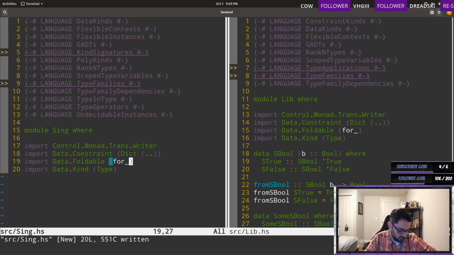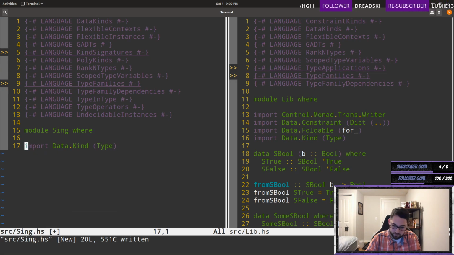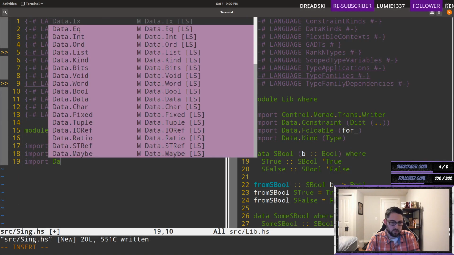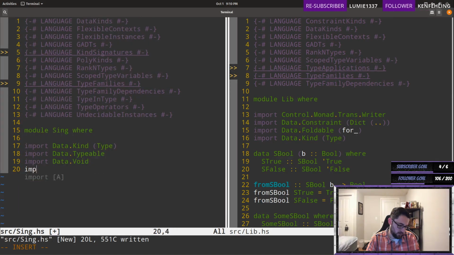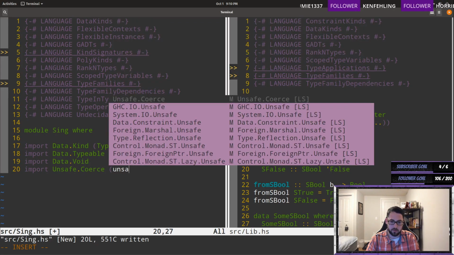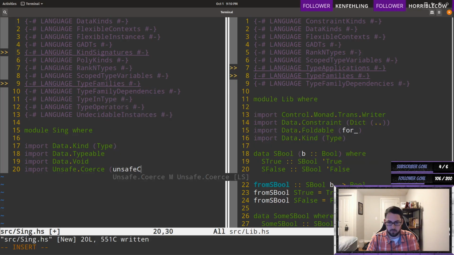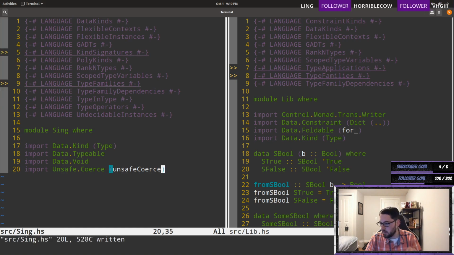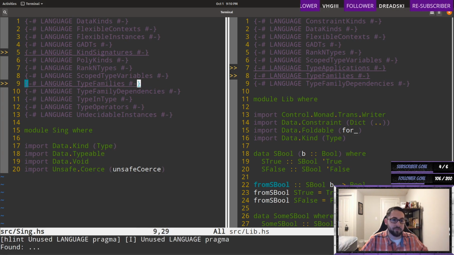We don't need this. We don't need this. Import Data.Typeable. Import Data.Void. Import Unsafe.Coerce. Safe. Coerce. Type in type is deprecated and does nothing. Okay. Well, hopefully it does something. I guess we're gonna find out, right?